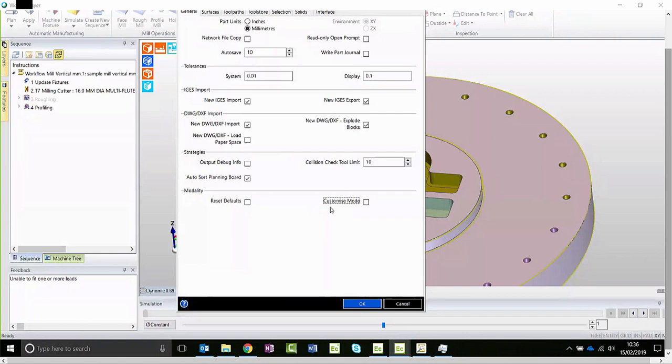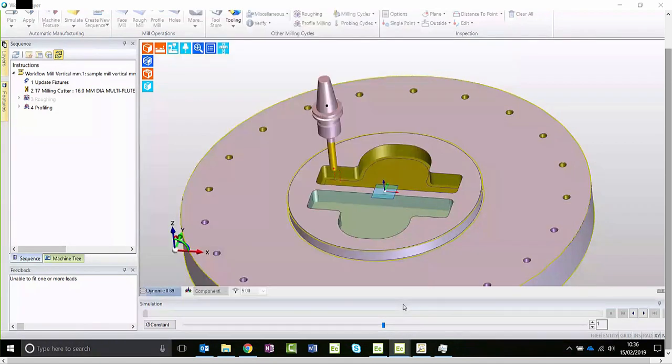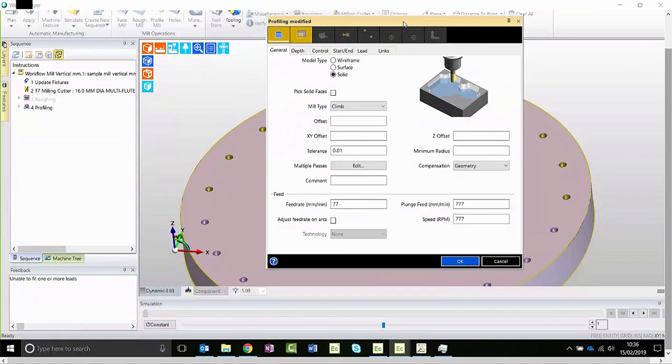Okay, cheers, Mike. All we've done there is switch off the customize mode. As I say, you need to do that, or otherwise it'll keep popping up after every cycle you create. So that's an easy way of customizing the interface a little bit. But if you want to take it a step further, what we can do is create some masks. So I'm just going to create a new cycle here, profile mill, and you should be able to hover over any of these modifiers and customize each and every one of them.